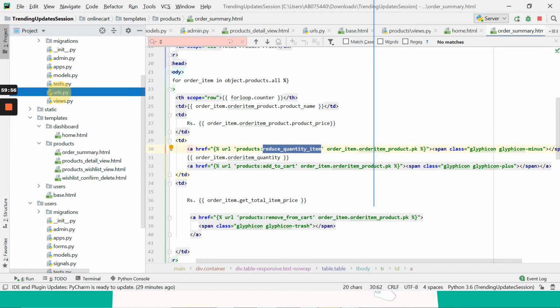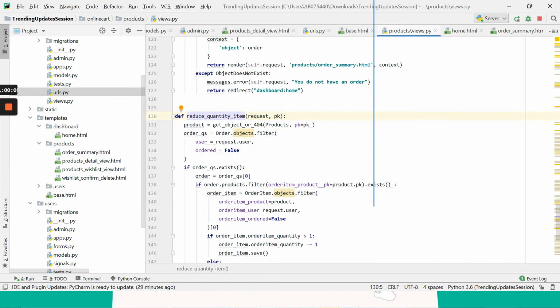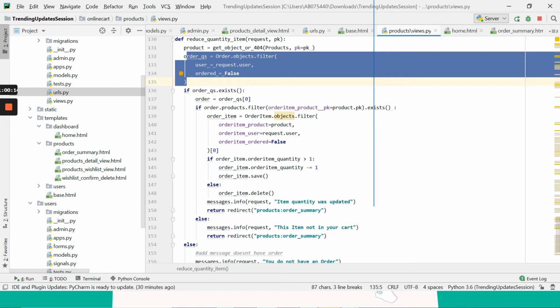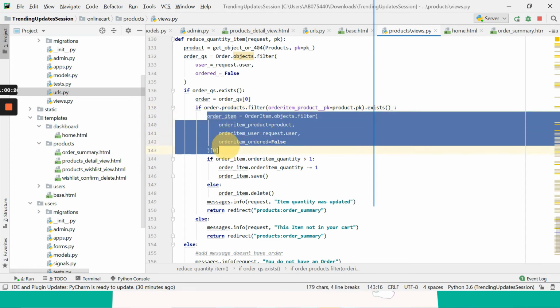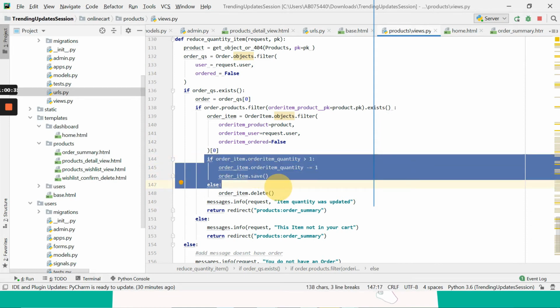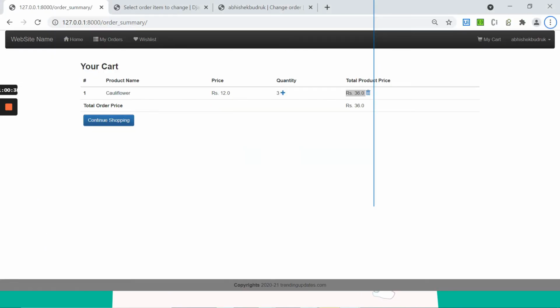So it is going inside the URL section, and then to the reduce quantity item view. Here it is first checking whether this product exists or not. If this product exists, it will query if the order is there or not. If the order is there, it will take that order and see from the products filter. Rest all things are the same as delete from the cart. The only difference is that it is reducing from the cart, and it actually deletes when the item count becomes 0.